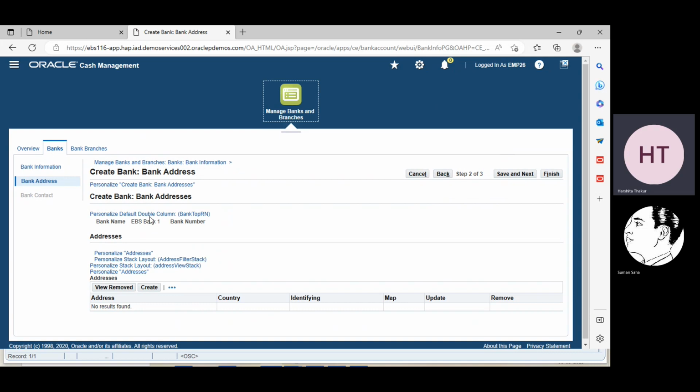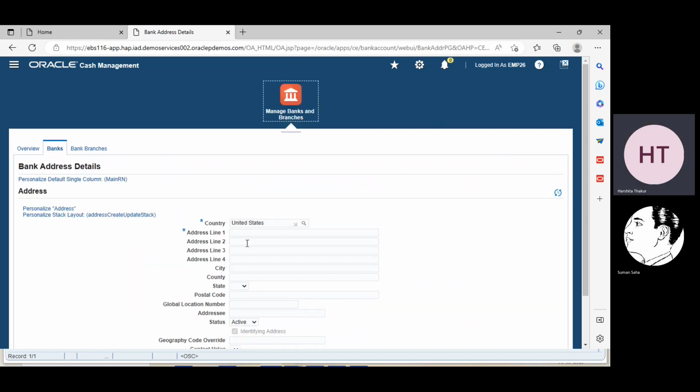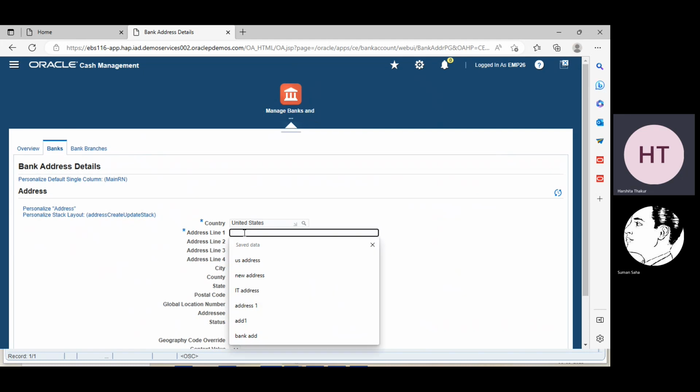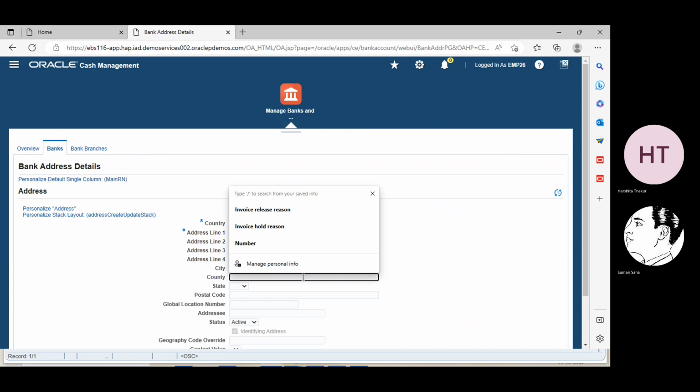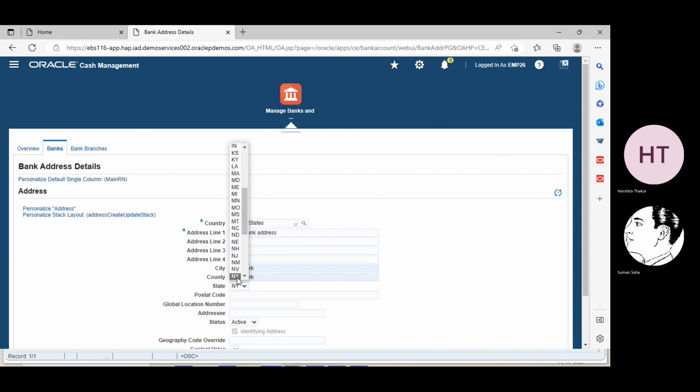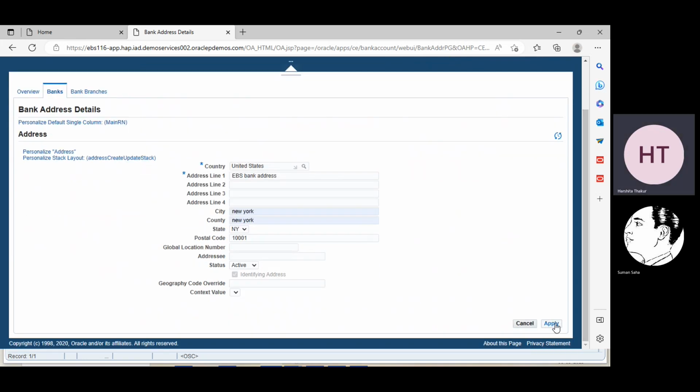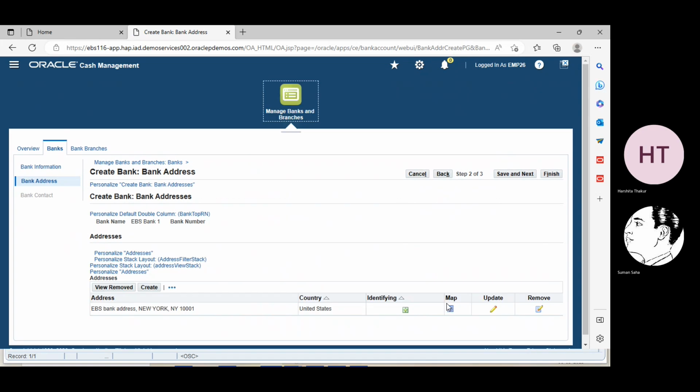Now, if you want to add an address for the bank, you can add here. Let's add address of the bank. Click on this create icon, give address of the bank, like I'm giving here for practice, EBS Bank address. City, New York only. Fine. And apply. So it's been created. Just save and next.